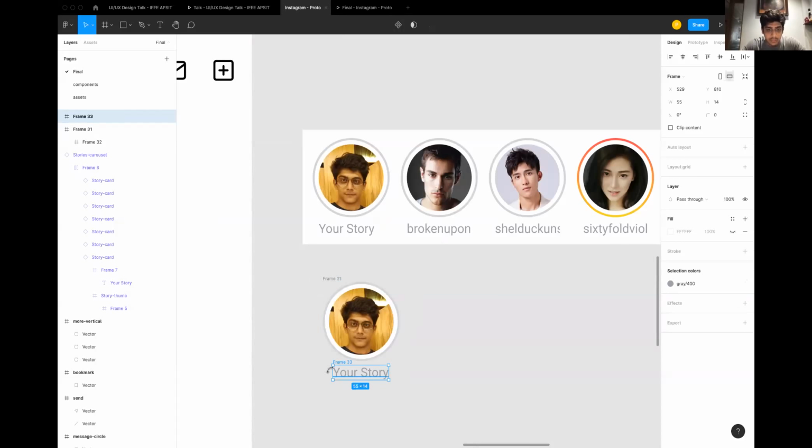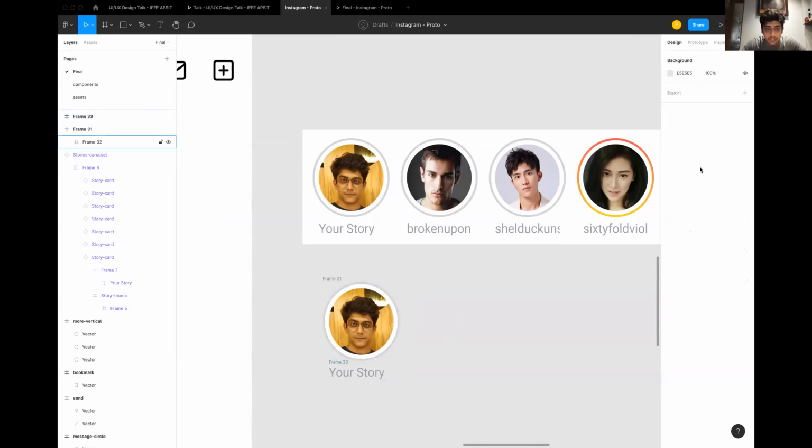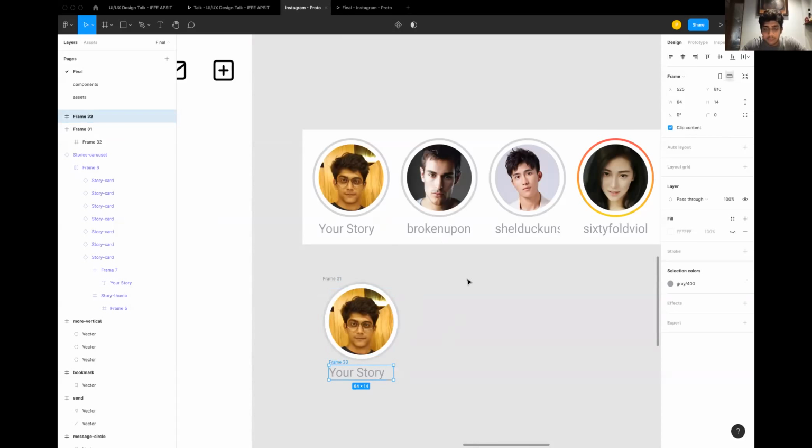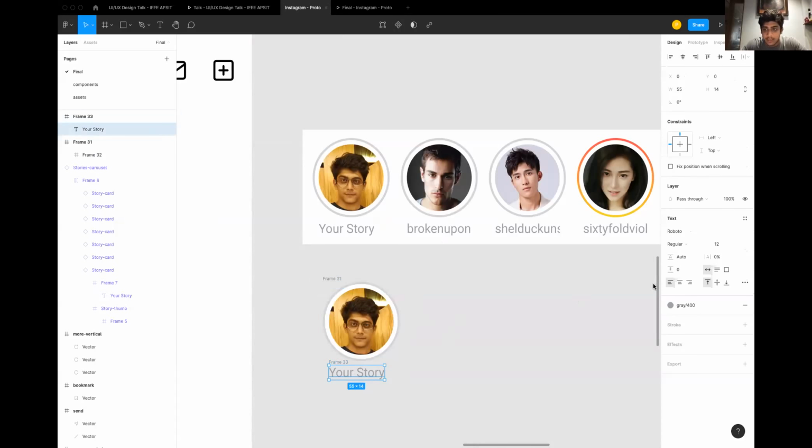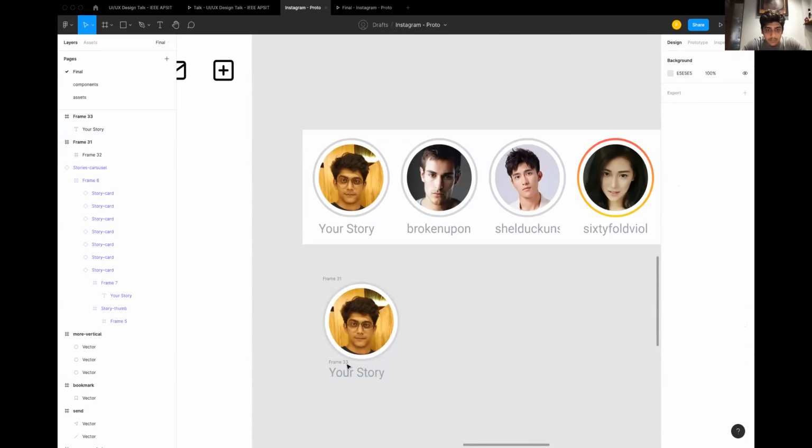Okay. Now just extend your frame. How much you want to make it? Let's make it 64 pixels wide. Okay. And you just click on the clip content property. Okay. And so now basically what you've done is I've created this particular card.